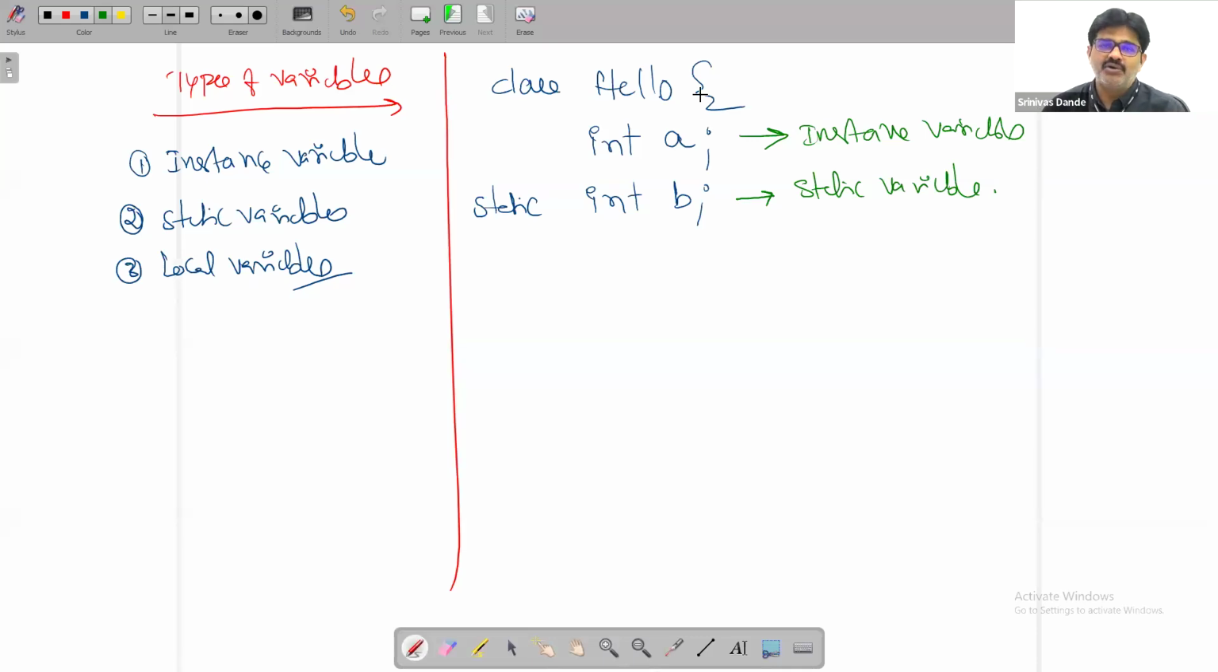With the static keyword, it is a static variable. Without the static keyword, it is called non-static. Instance is also called non-static, not static. Instance variable or non-static variable. Static variable, non-static variable. Instance variable, static variable, right?